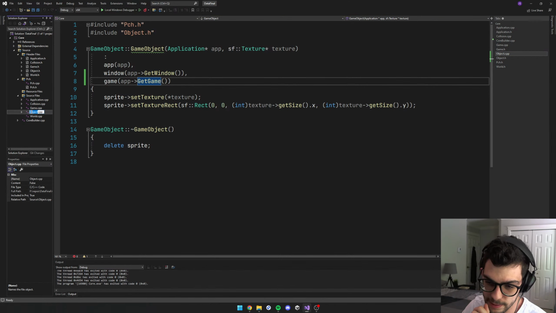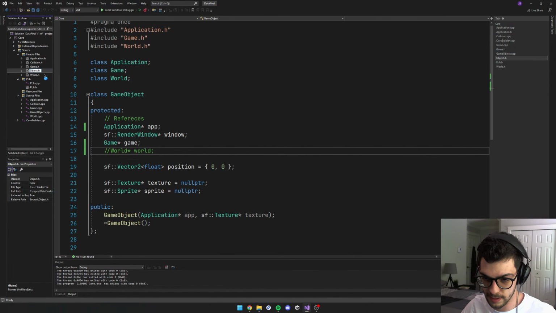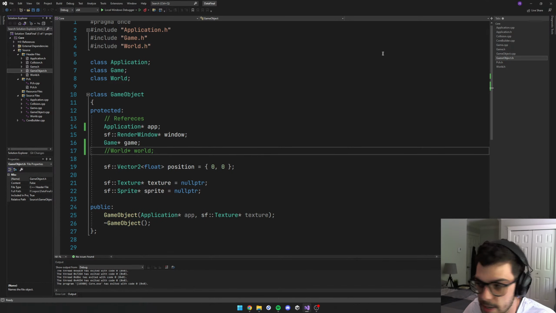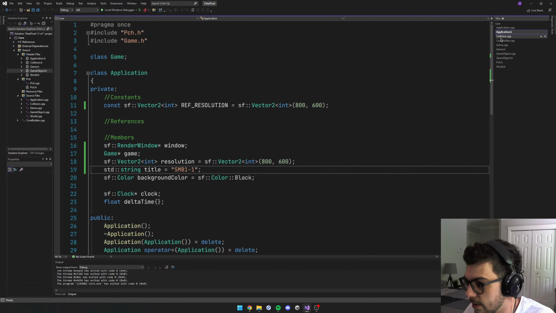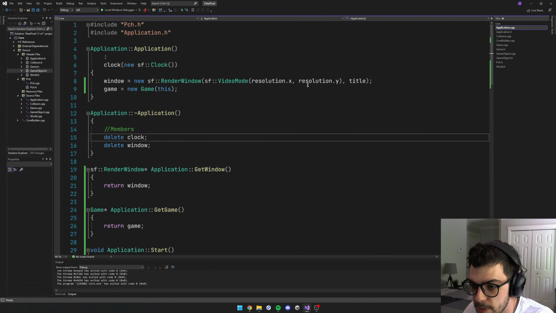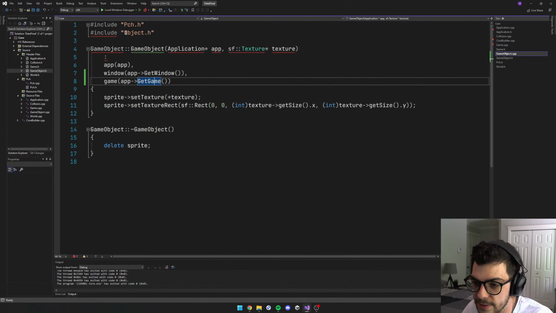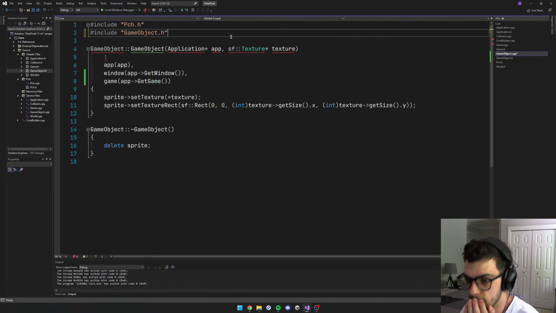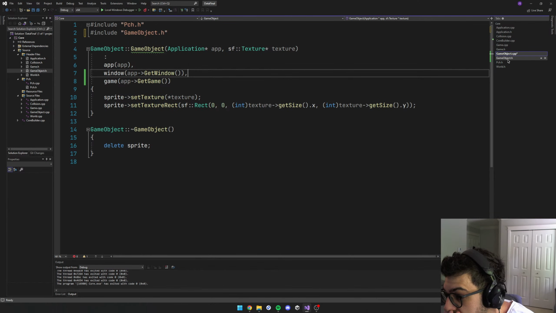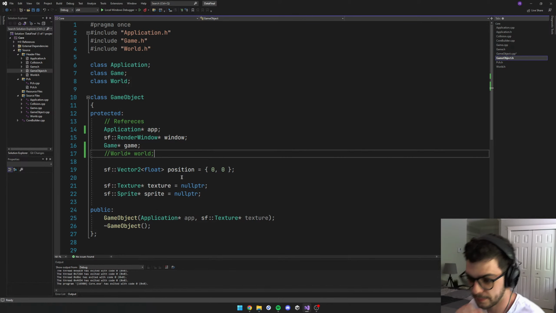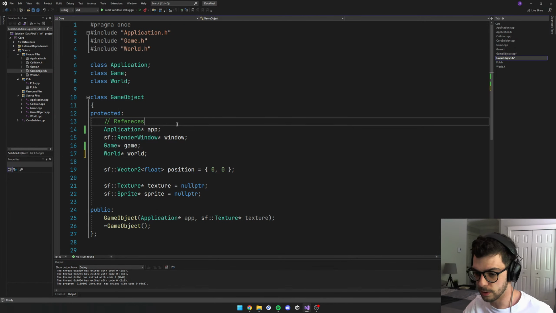I want to rename these to game object. Game object and game object. And then we'll go through here to all these H files and CPP files. I don't think we've included them anywhere yet, other than this needs the right name. Okay, cool. Let's bring world back in here.